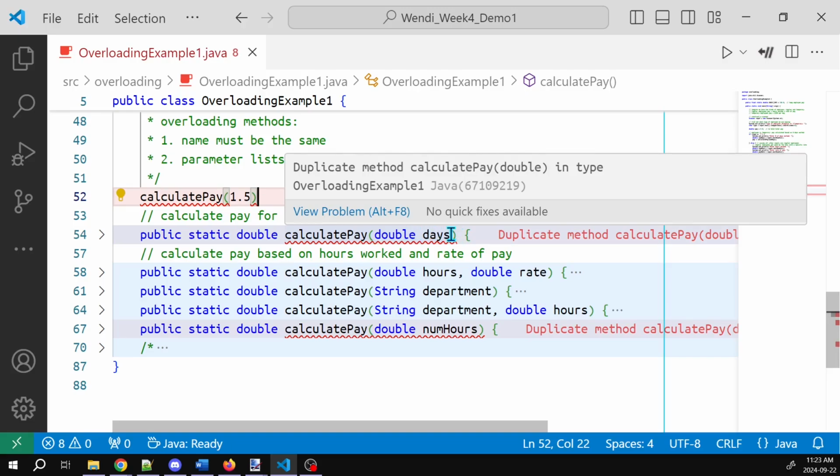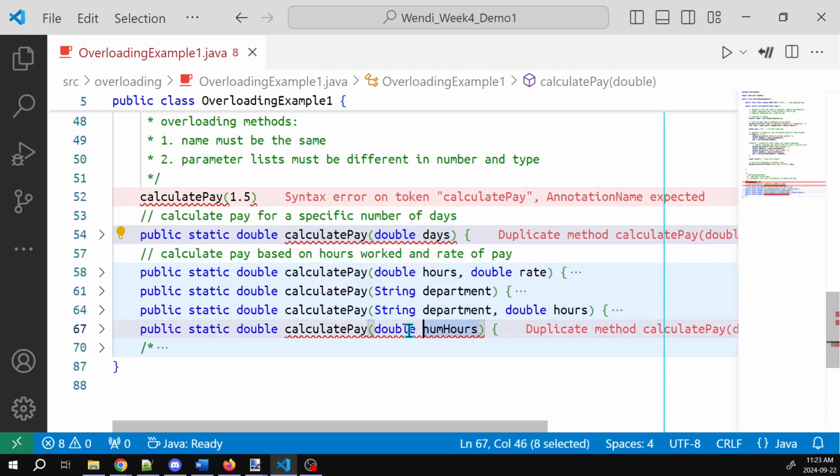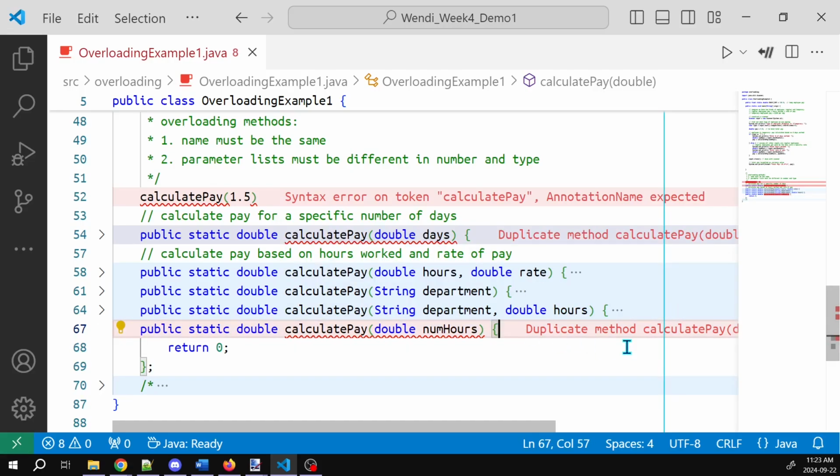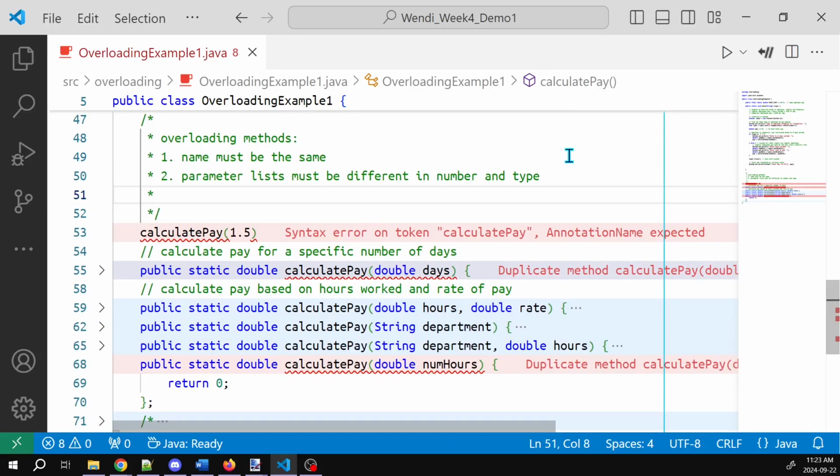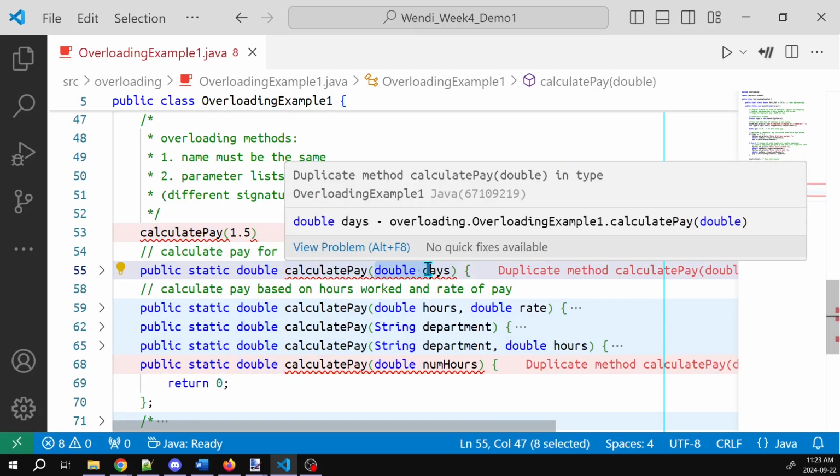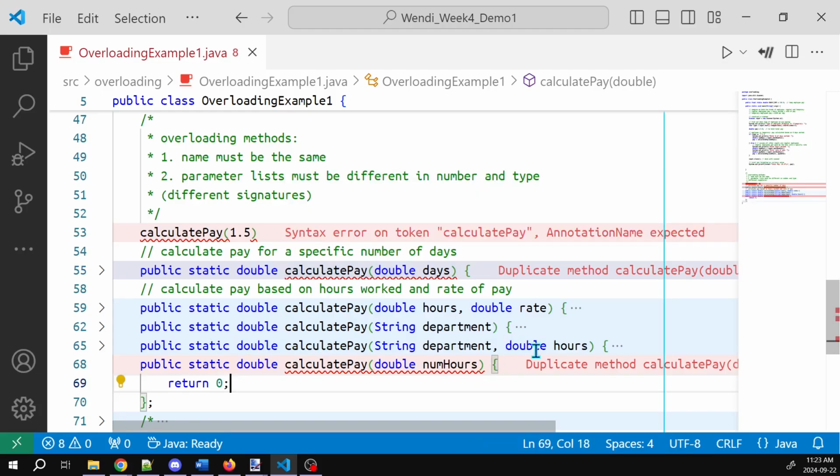So I can't have two methods that both take one double, or two strings, or one string and one double. They have to be all unique. We call this the signature. The signature of a method refers to its modifiers, its return type, its name, and the number and type of its parameters. So the signature has to be different.